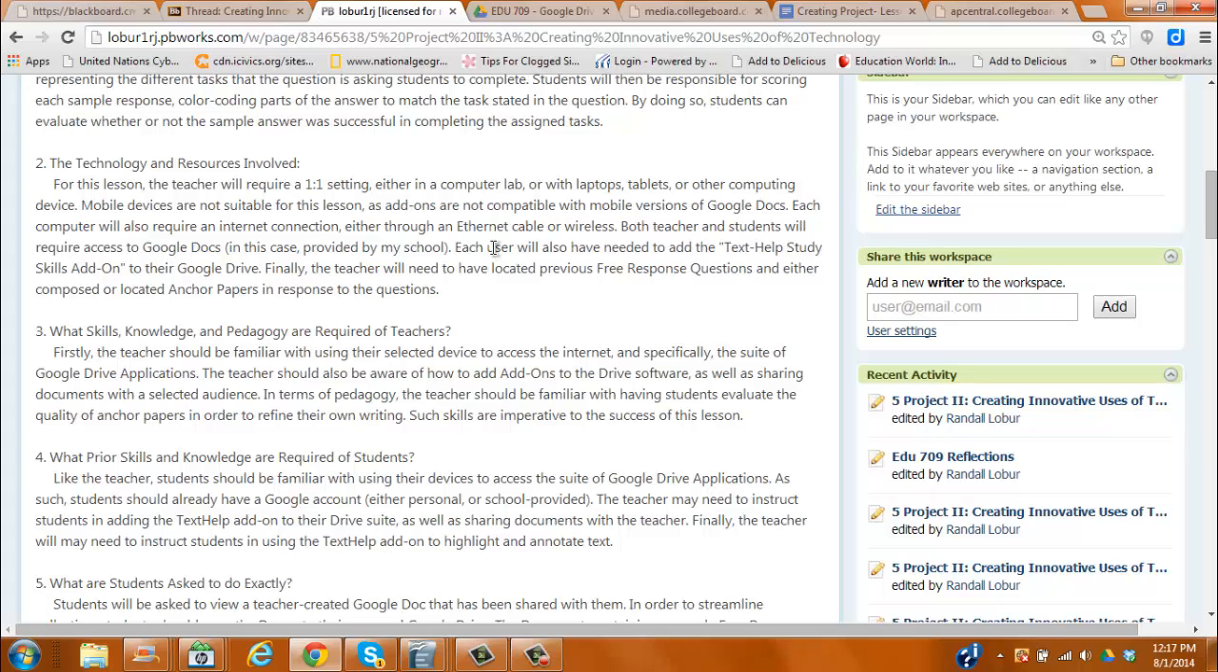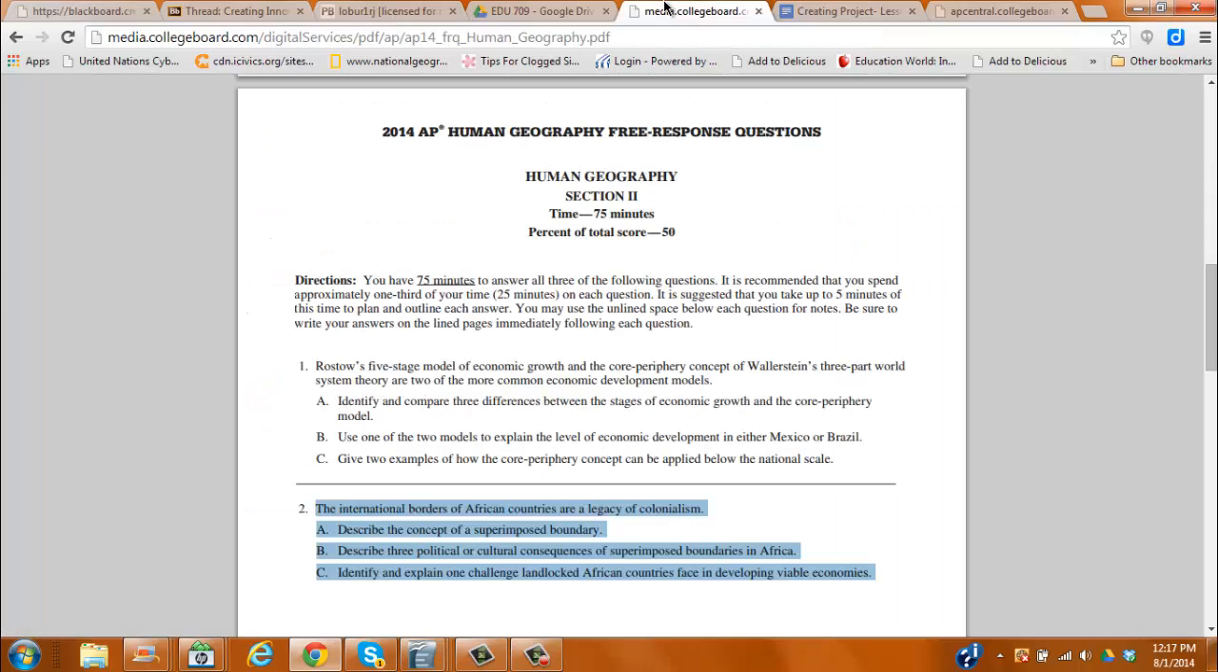Teachers also need to locate free response questions. In my case, the College Board website is a great resource for that. It shows a bunch of previous years' exam questions, and I've taken these two to use in this unit here.